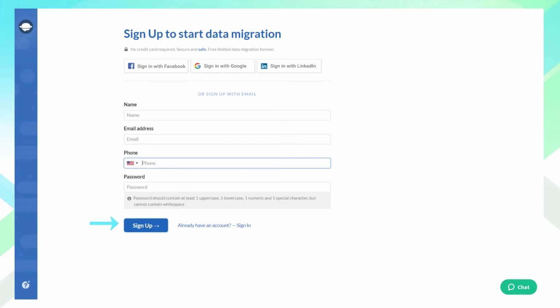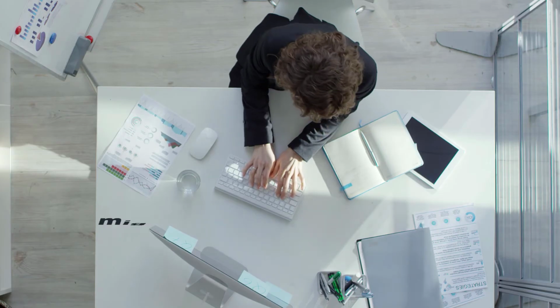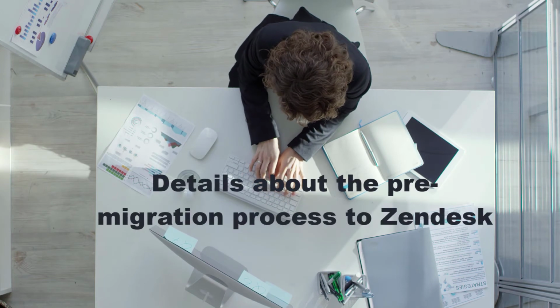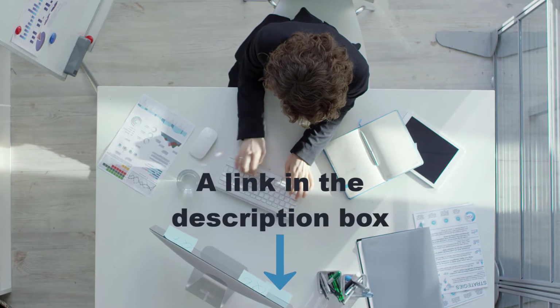First of all, you need to create an account with our service in case you don't have one. Moving forward, you need to check whether you have created an account on Zendesk because you need a space where you're going to import your data. If you want to learn more details about the pre-migration process to Zendesk, look through our checklist. We have left a link in the description box.